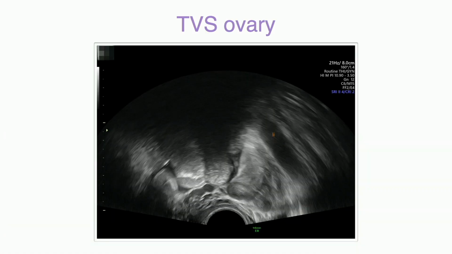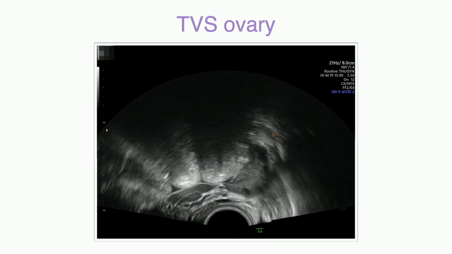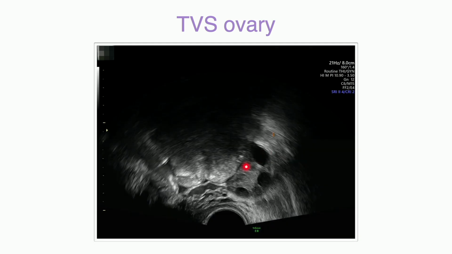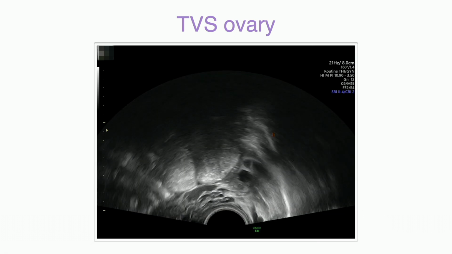But before we finish this lecture, let me show you what the ovary looks like on transvaginal ultrasound. In this moving image, we can see the ovary very close to the vaginal transducer with follicles in different sizes. Next to the ovary, you can see the iliac vessels. These are the landmarks to find the ovaries.